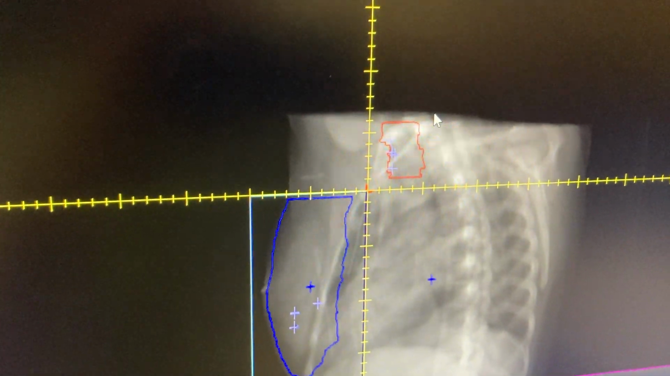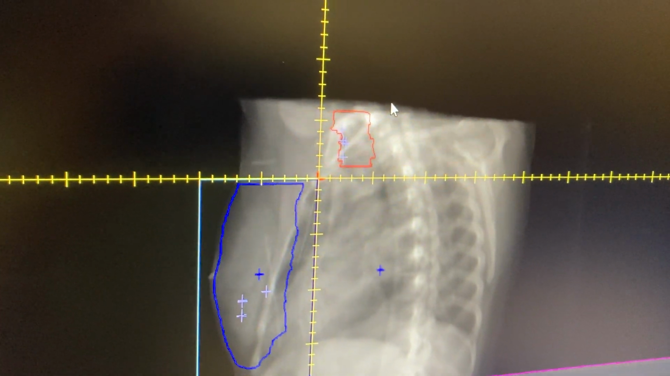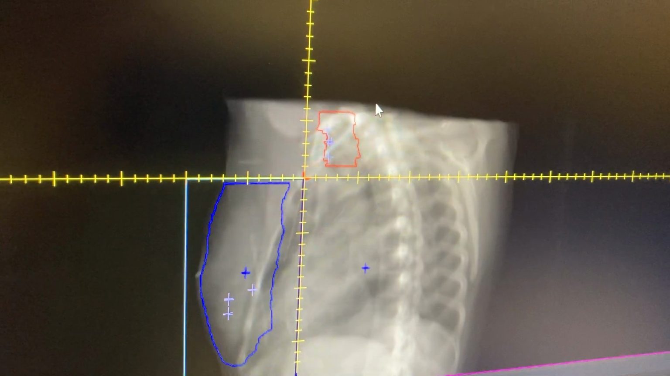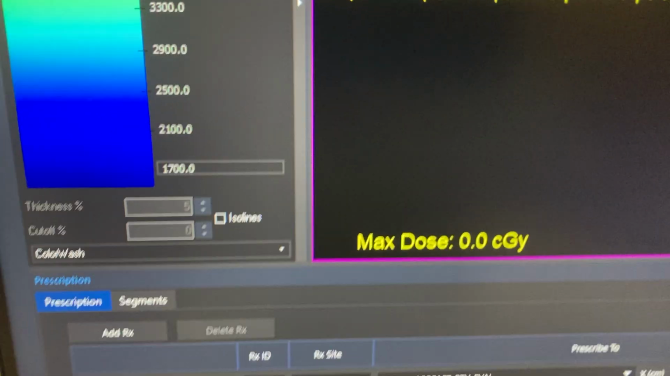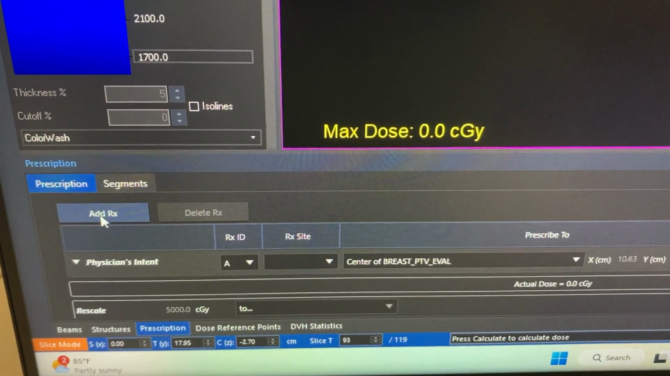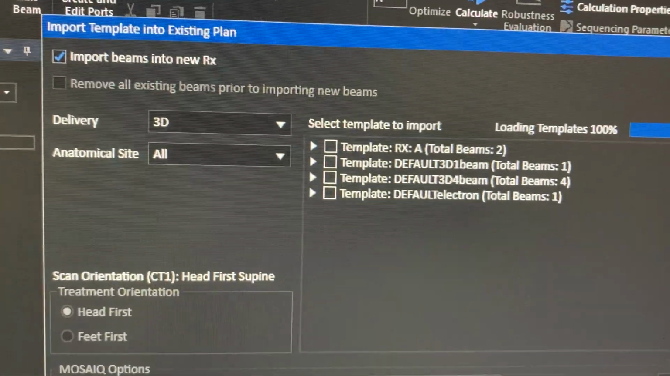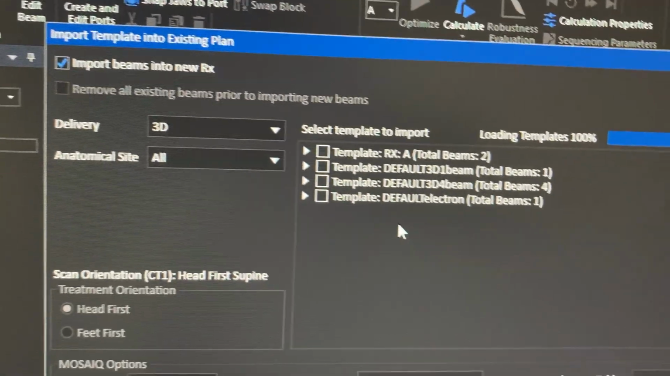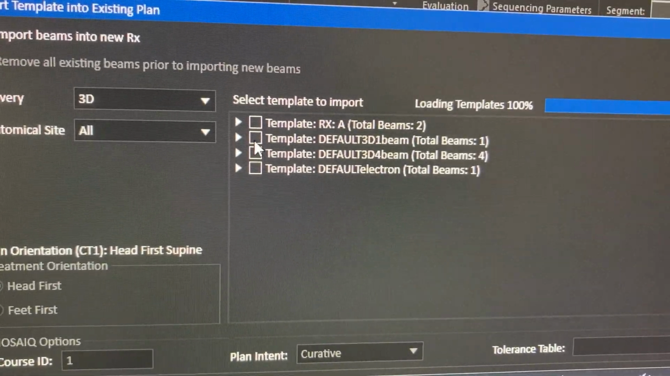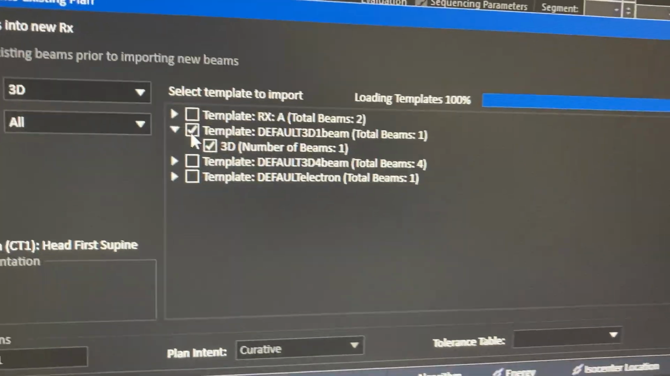Now what we want to do, we want to make a beam that will treat SCF, or this node where the cancer can spread to the other parts of the body. So how will we do this? We come to the prescription. We have add RX. We go and click add RX. We see here in our case 4 templates open. We click the second one because we only want one beam. We don't want 2 beams, right? So we click this one.